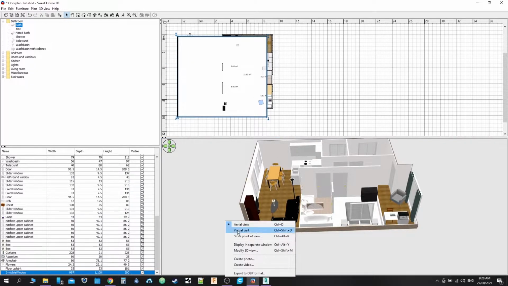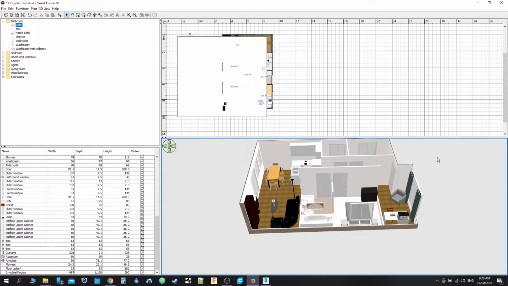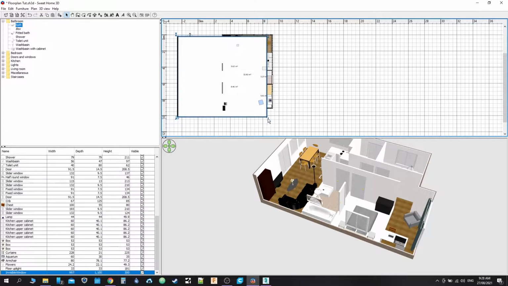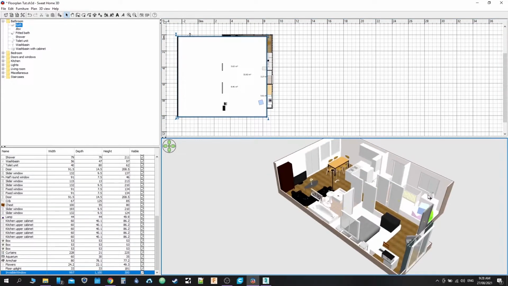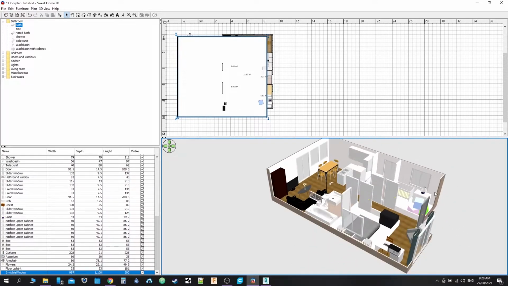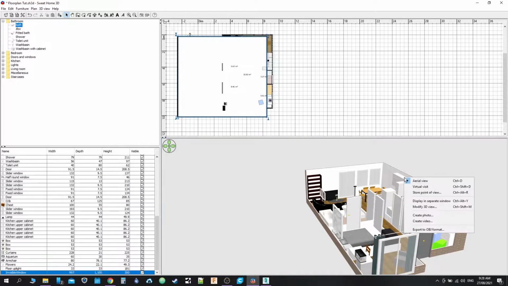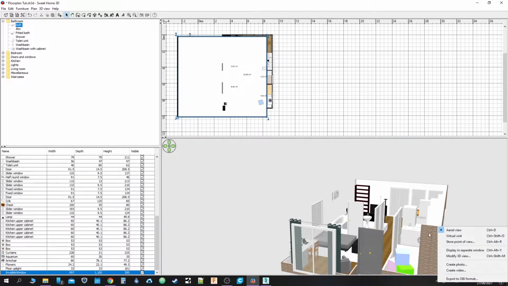I don't know what's going on there. I think it was just a bug, sorry, but just play with a value and it should update properly. I just don't think it was updating in the 3D view for some reason. Oh well, never mind. I think we'll just shave off a little bit there.